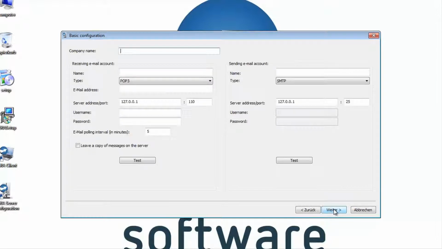In the next step, you define an email account that VERA should poll. First, enter your company name. VERA uses the company name to create a competence area and assign the email account to it. On the left-hand side, Receiving Email Account, you define a name for the email account. This name will also be used by VERA as the email account's name in sent emails.